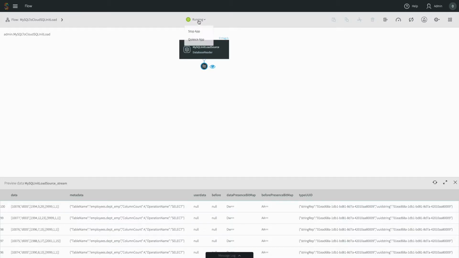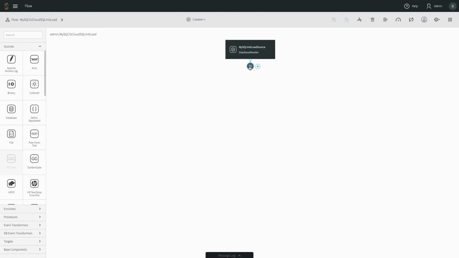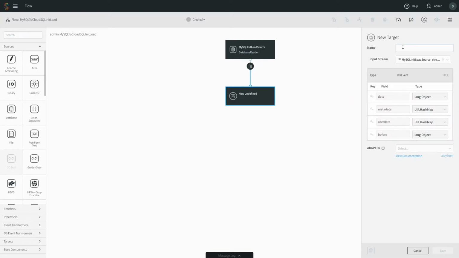So now that we're happy that the source works, we'll go ahead and add the target. In order to do so, just click this running button, click Stop App, click Stopped, and click Undeploy App. Again, click the Striim component, so that's a circle with a wave icon, and click the plus button directly to the right of it. Click on Connect Next Target component to connect your target, and give this target a name. We'll say Cloud SQL for MySQL init load target, and then select an adapter. Here, choose the database writer, so just start typing database and select database writer.